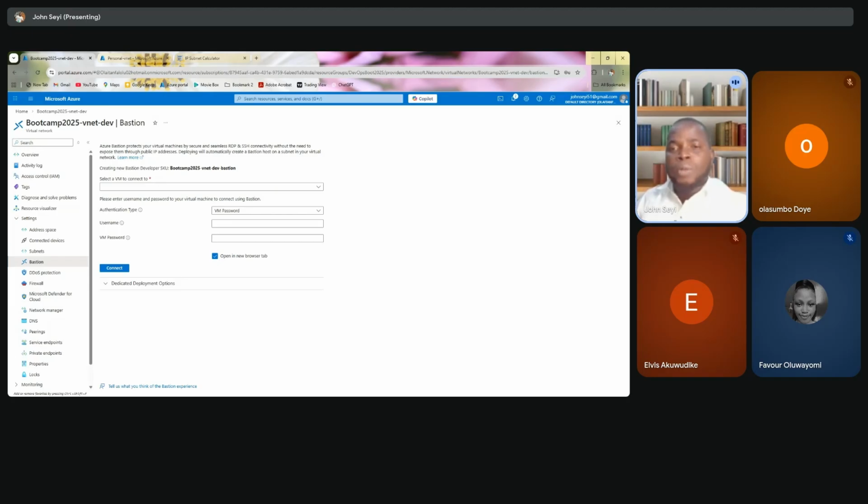So I'm going to drop the documents around Bastion for you on the group also. So what Bastion does is that it allows me to RDP for a Windows virtual machine. I can remote desktop to that virtual machine from the web browser on HTML5.